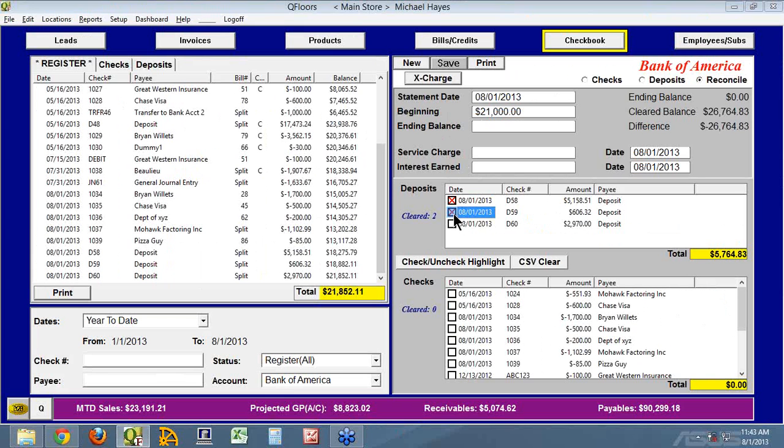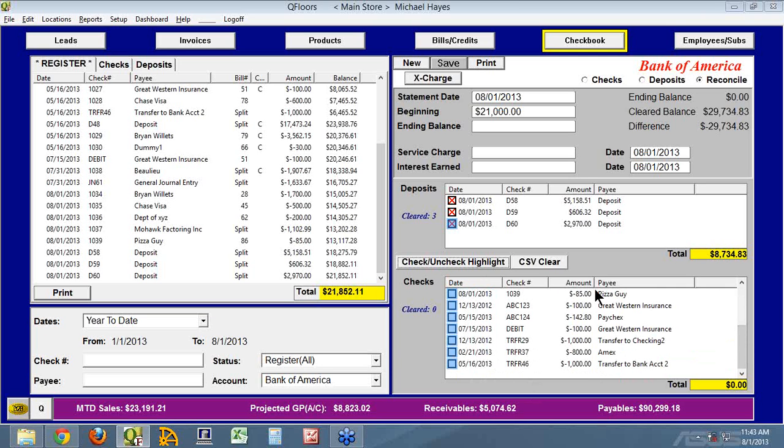That's good. So if we check everything off, I'm going to click here, scroll down, hold the Shift key while I click the last one. Check those highlighted items, click it again, check them. 21,000 plus these minus these. The cleared balance, the middle number here, the cleared balance should equal your register balance. So that's how you can test at any time if your checking account is in balance with your most recent statement.